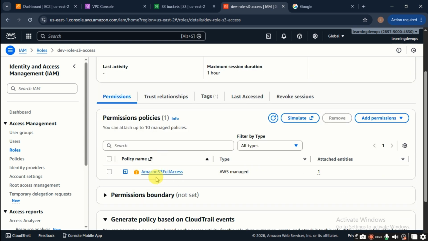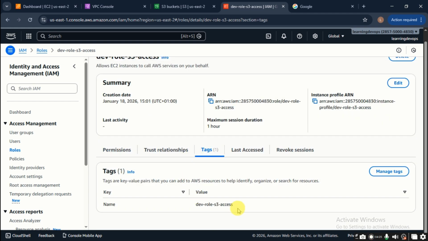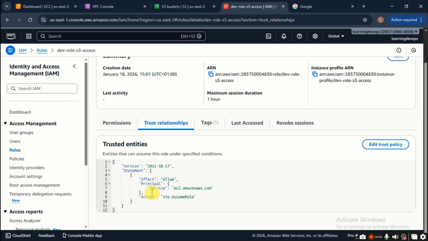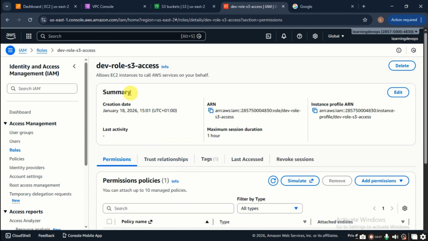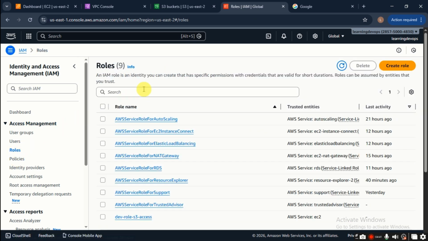You can see the policy that's there, the tags that we gave it, and the trust relationship of that policy to the EC2. So that's how to create an IAM role in AWS.